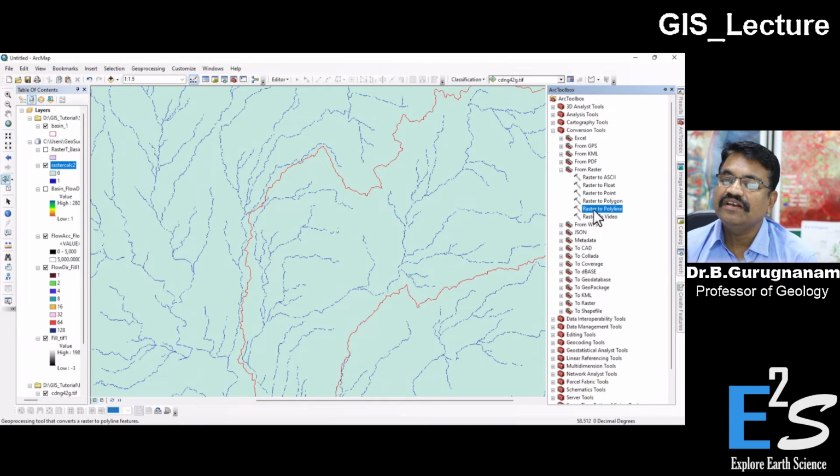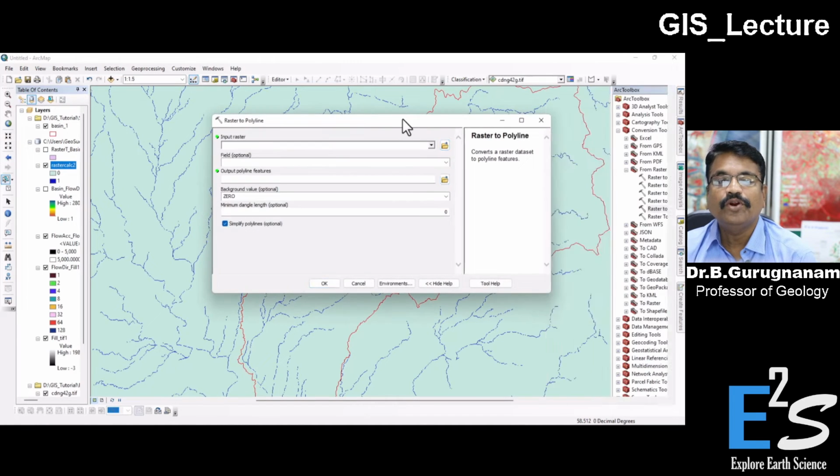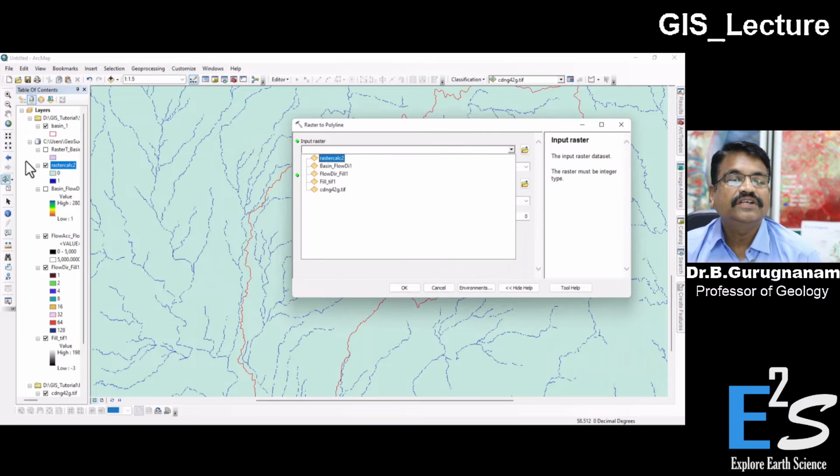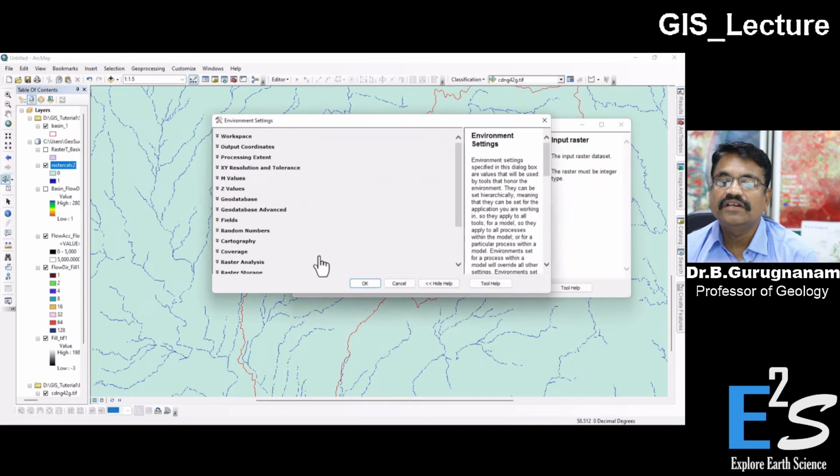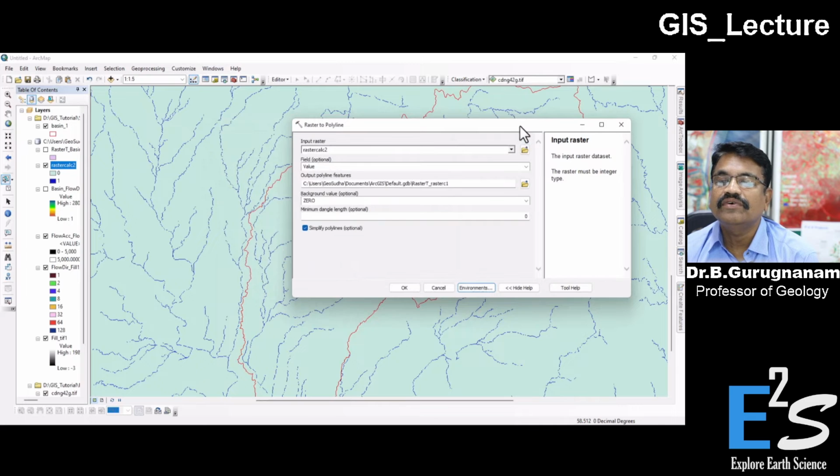Now, from raster to polyline, because you want to make the rivers into a polyline, you give your raster calculation value and make this a line. Now give the output, and you will also have to set the output in the environment.